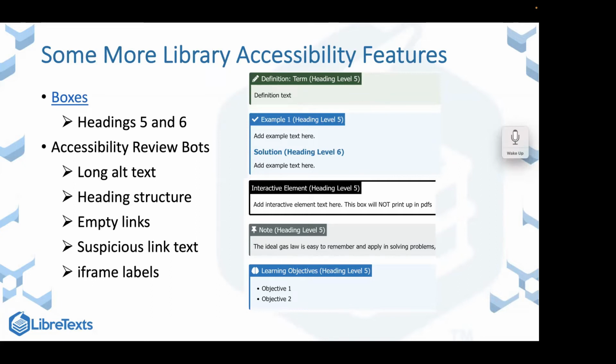We also have another accessibility bot that looks at long alt text and heading structure, empty links, suspicious link text and iframe labels, and will automatically fix a lot of these for you. So this is something that we're thinking about, how we can automate a lot of it rather than giving you a report and telling you this is what needs to be fixed. We're fixing it directly within the tool.